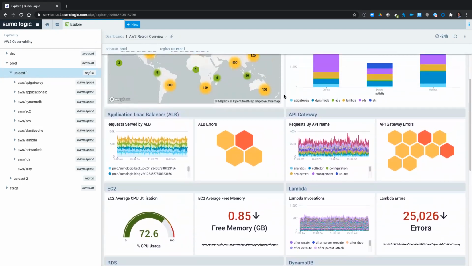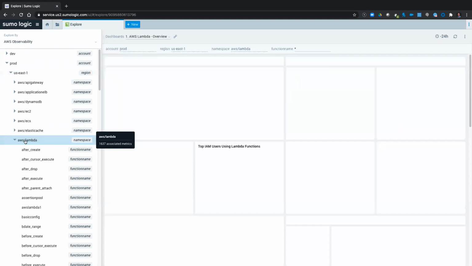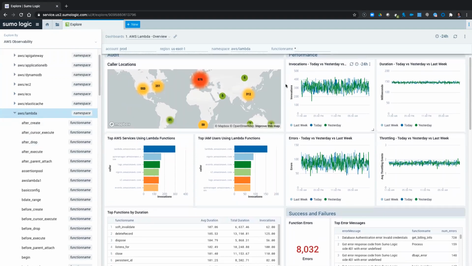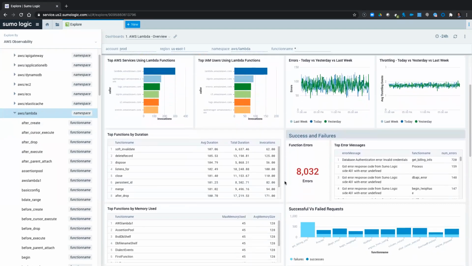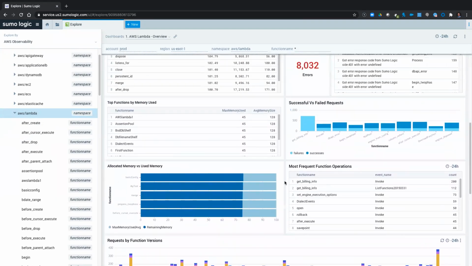And if we wanted to look at something, so maybe we want to investigate these Lambda errors because we have quite a few here, 25,000 over 24 hours. That seems to be a lot. I can also select down here in Lambda, and it opens up another Lambda overview, which gives me metrics specific to what's happening in my Lambda world, from call locations, performance of the system, top users, functions by duration, success and failures. All of this type of stuff is easily visible to me.